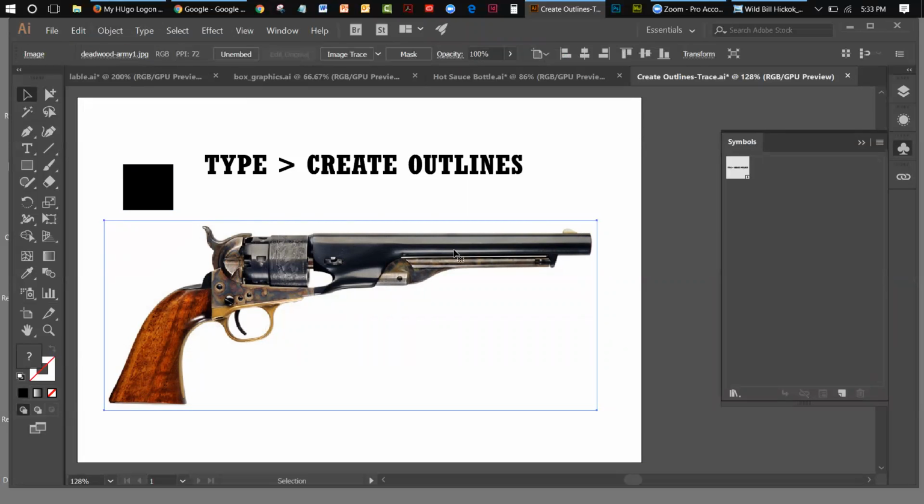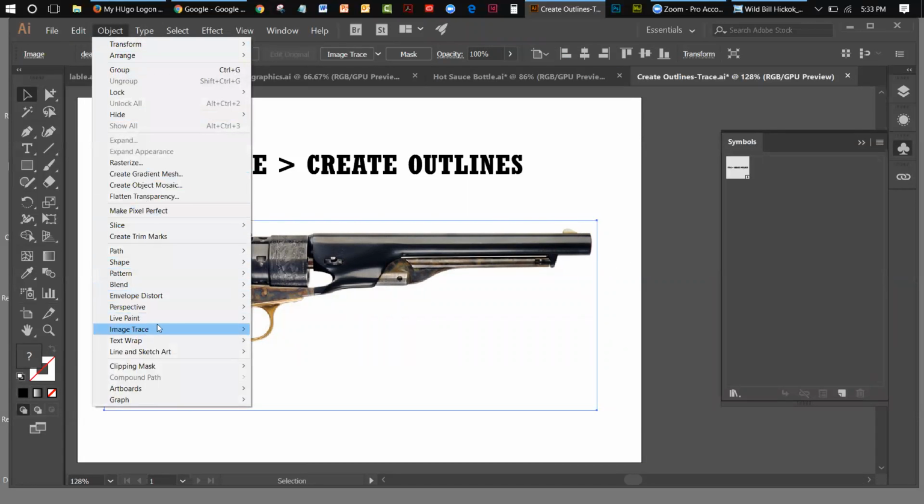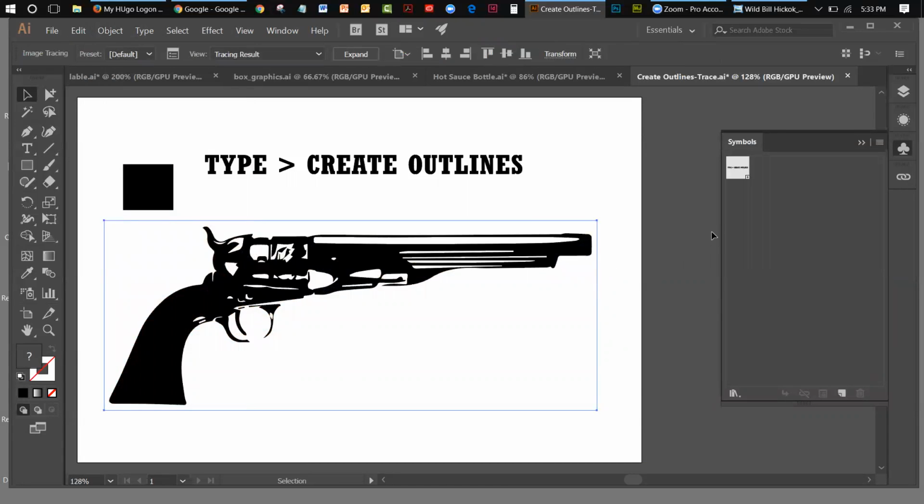So I'm going to click on this guy, make sure it's selected, go to the object menu, and I'm going to come down to image trace, and I'm going to go make. And I get something that looks like that, which, I mean, I suppose realistically, if that's good enough for the kind of image you're looking for, you just go with it and you're done. But it's certainly not good enough for me.